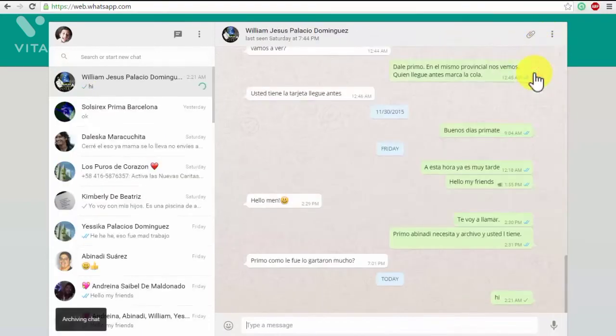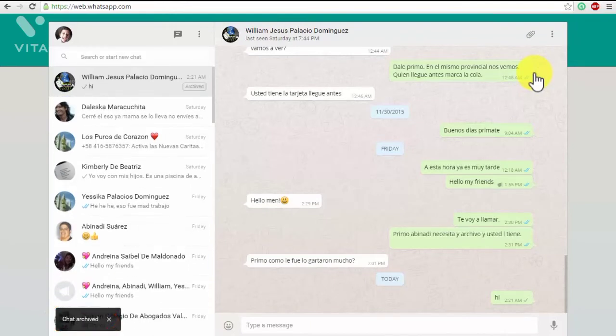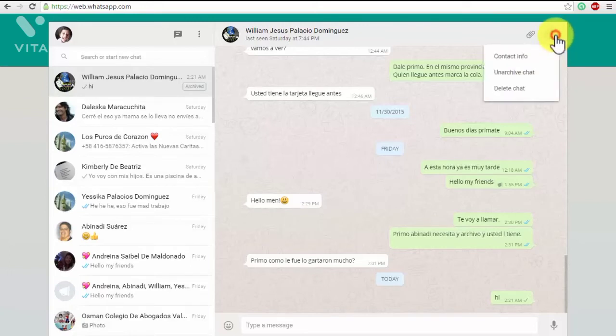On Archive Chat, you will receive a message letting you know that the chat is being archived, and also when it is already archived. If you click again on the 3 vertical dots icon, you will find that the second option has changed to Unarchive Chat.